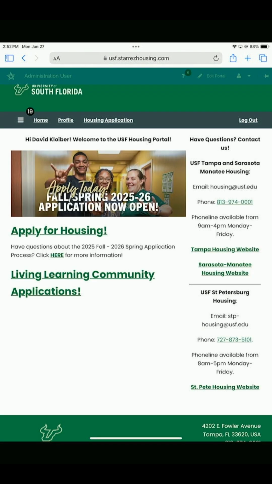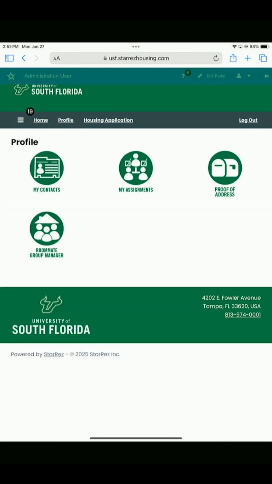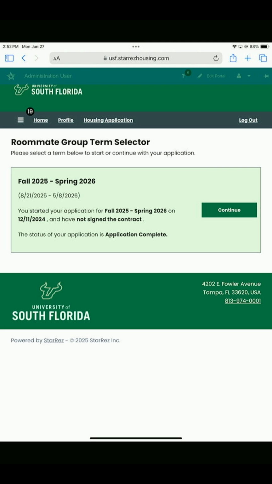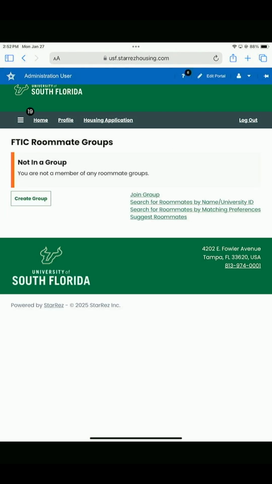Okay, so we're in the housing portal. Now I've already applied for housing, and so at this point, I want to actually create a roommate group. So we're going to go to Profile, Roommate Group Manager. We're going to select the application term or application that we have applied for in order to find a roommate. And so there we go, I've selected that.